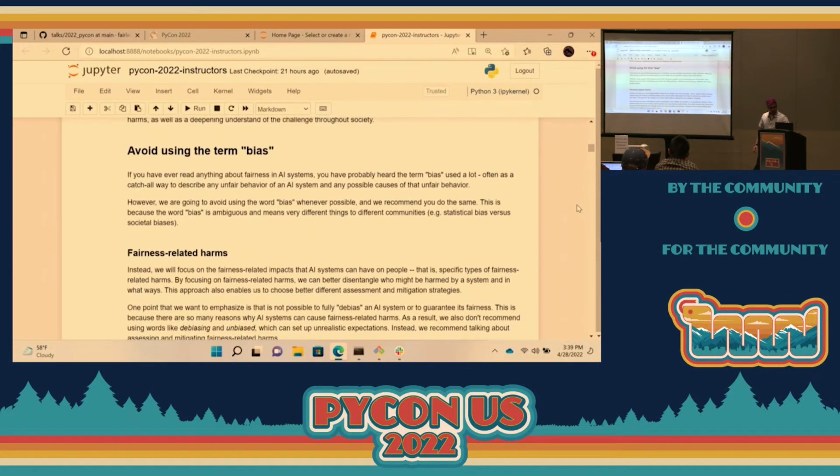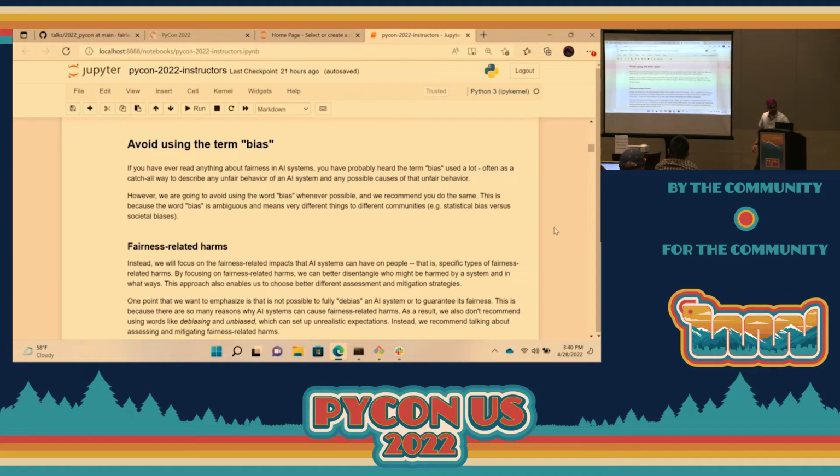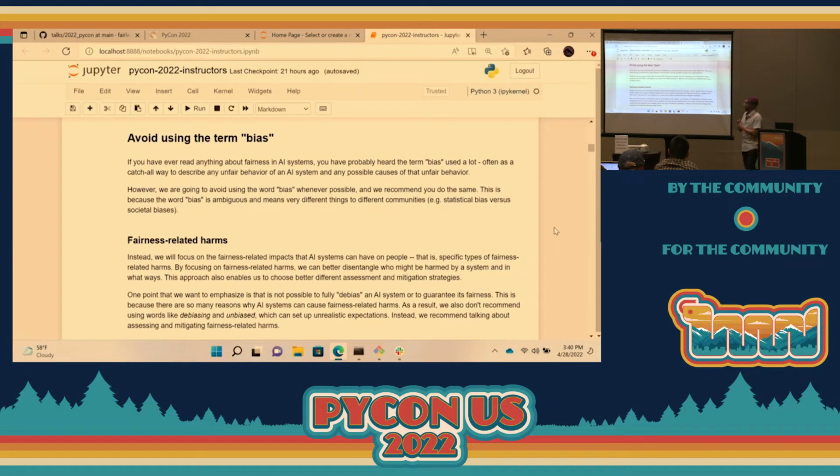One key thing about the Fairlearn community is that we want to avoid using the term bias. If you've read anything about fairness in AI and machine learning, you've probably heard this term thrown around a lot. This system is biased. We need to debias the system. But it's often used as a catch-all way to describe any unfair behavior of an AI system and also the possible causes of that unfair behavior. However, we want to avoid using this term when possible. It's a very ambiguous term, and there are also a lot of different definitions of bias, such as statistical bias versus societal biases.